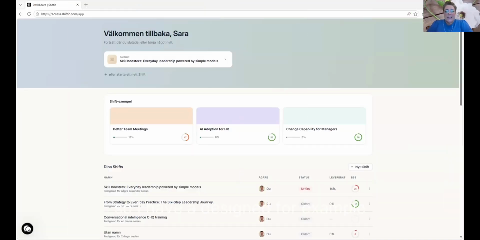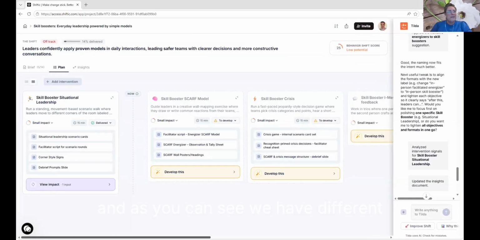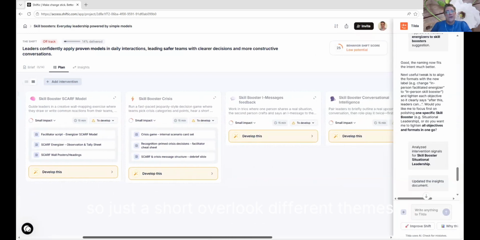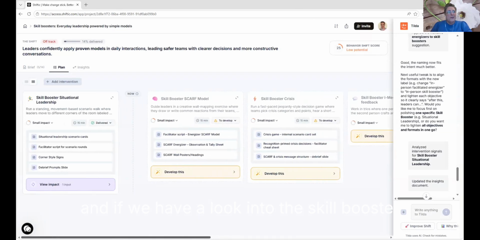I have designed, for example, a set of skill boosters, shorter exercises to strengthen learning in different modules of a leadership program. So I usually work in Swedish, but I've translated some of it now for you to get a feel. So let's have a look at the skill booster, everyday leadership powered by simple models. And as you can see, we have built different interventions here based on different themes. So just a short overlook, different themes, ending with a reflection session.